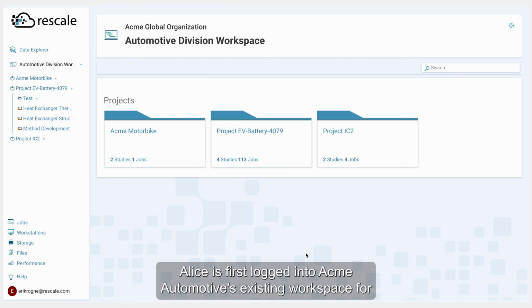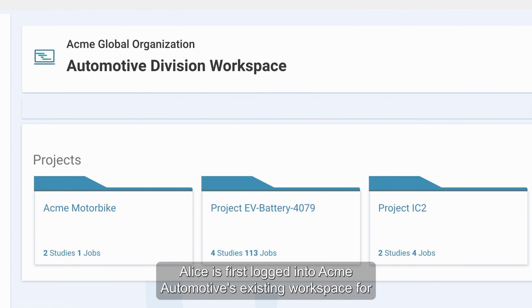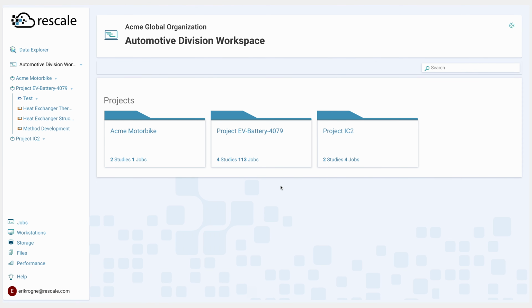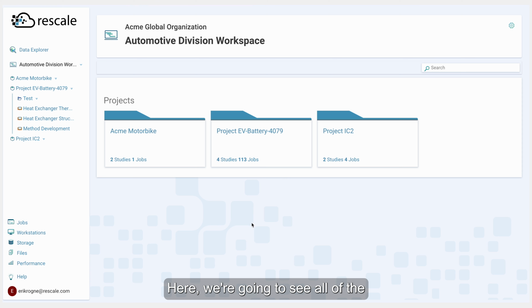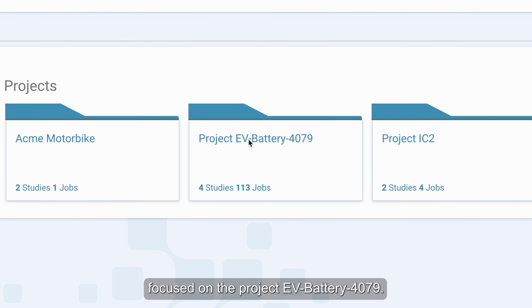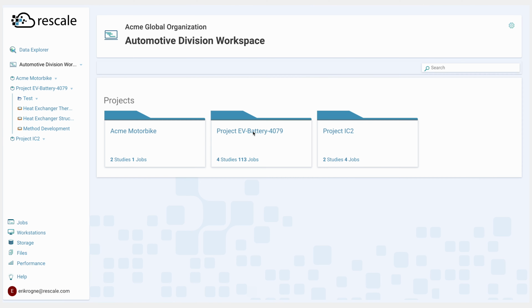Alice is first logged into Acme Automotive's existing workspace for their electric vehicle battery project. Here, we're going to see all of the active projects that Acme Automotive was working on, and specifically, Alice is focused on the Project EV Battery 4079.